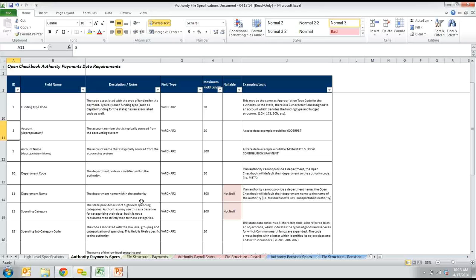So examples of the state for an estate account would be MBTA state, or I guess we left an authority example on this one, would be MBTA state and local contributions payment. And again, when we send out the sample data, or I believe some of you may have the sample data, you'll see some examples of sample accounts that other authorities have used.